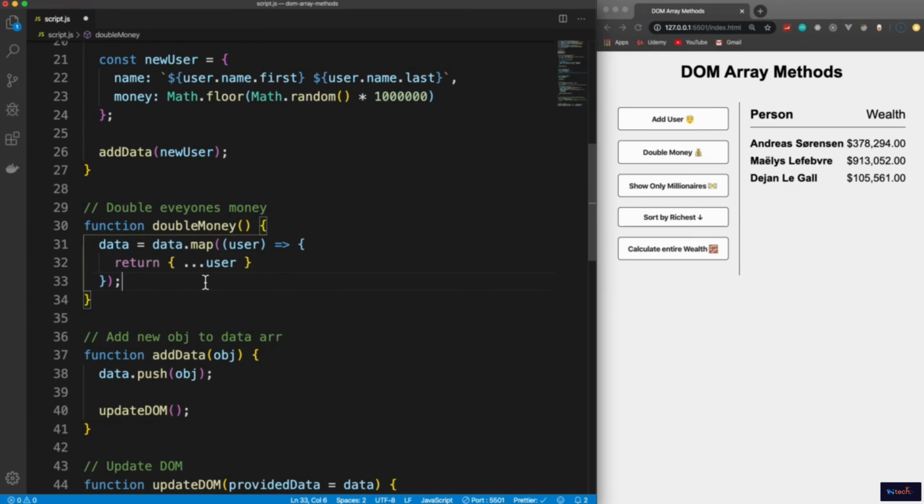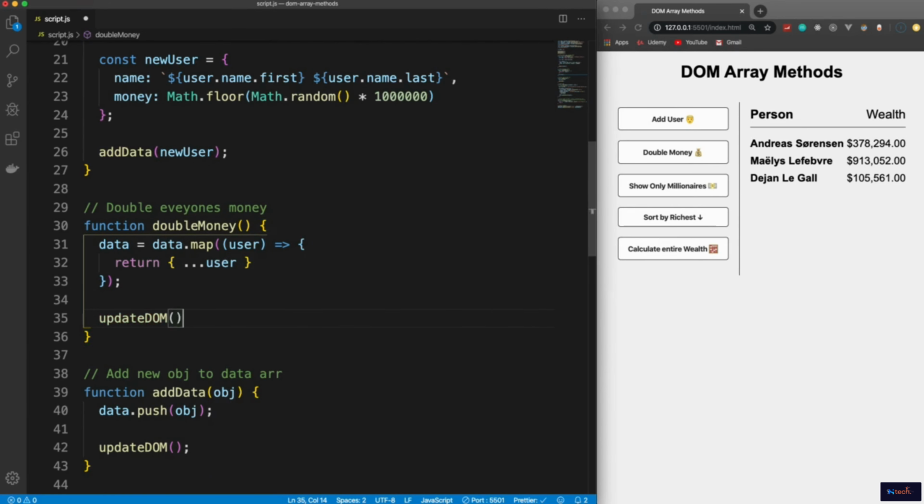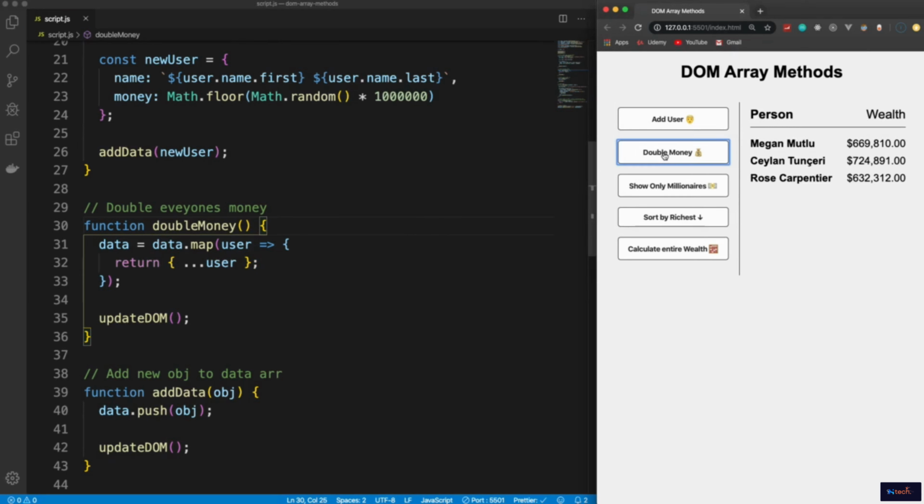Okay, and I'll double it in a second, but I just want to call update DOM because every time we change something, we need to call this again in order to update this. So if I save this and I click double money, something's happening. We can't see it here, but it's actually taking the data and it's reassigning it. Okay, it's mapping through, and then it's just returning the same thing and reassigning it to that data. And then it's updating the DOM.